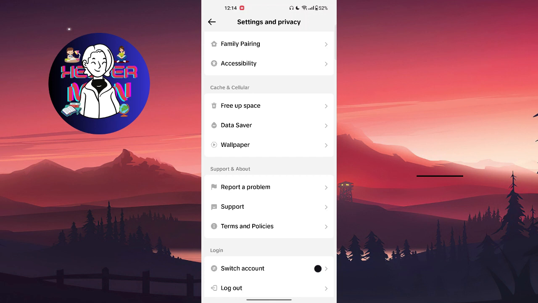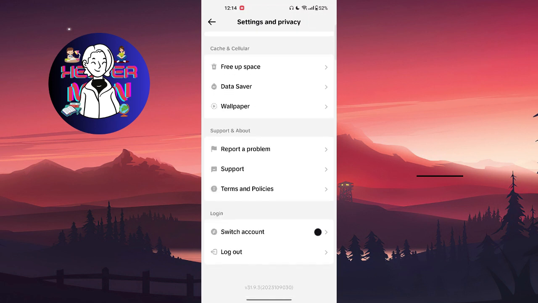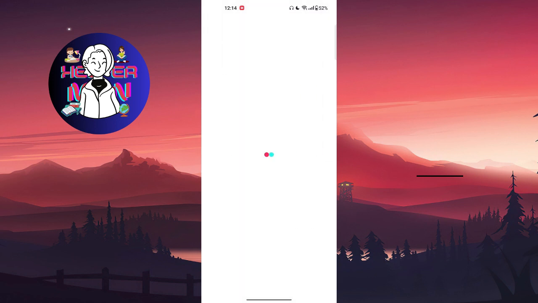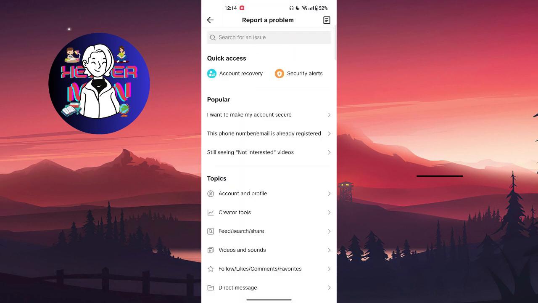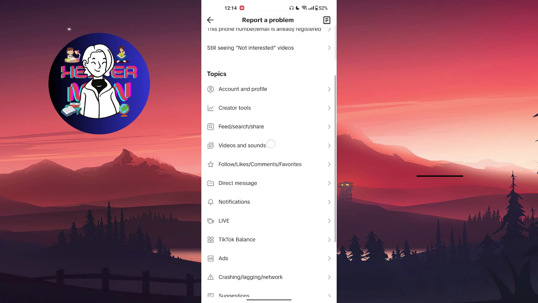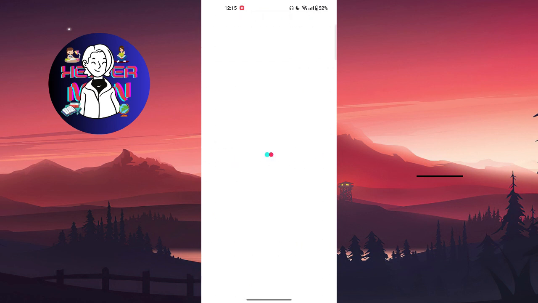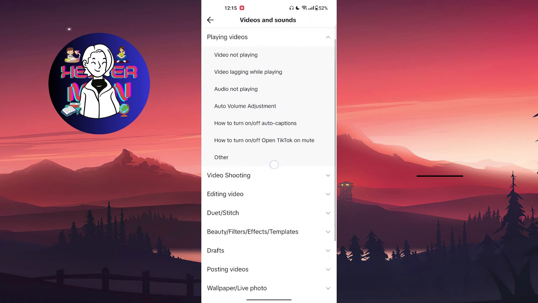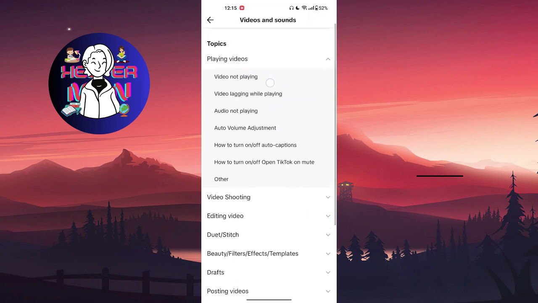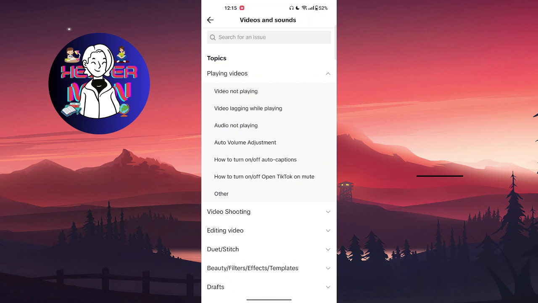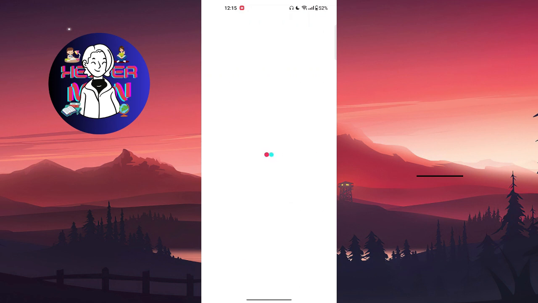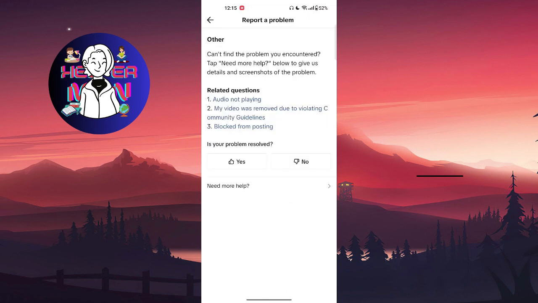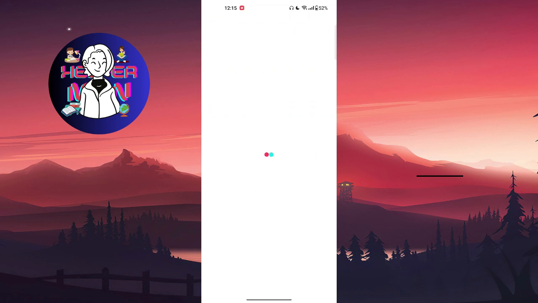But if it still doesn't work, you're gonna go again to settings and privacy and choose report a problem, and choose videos and sounds. You're gonna choose playing videos and go to other, since we don't have the option of swiping photo, and go need more help.